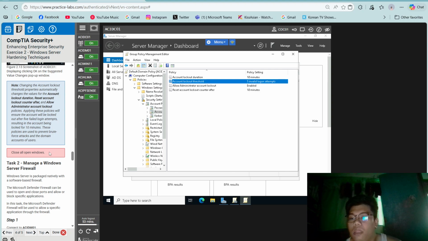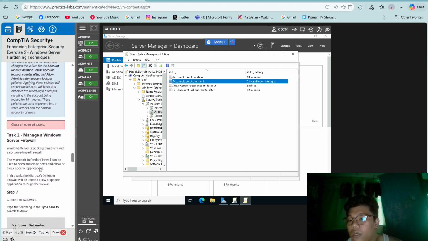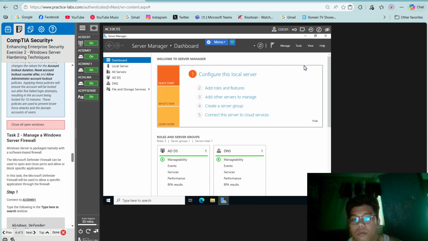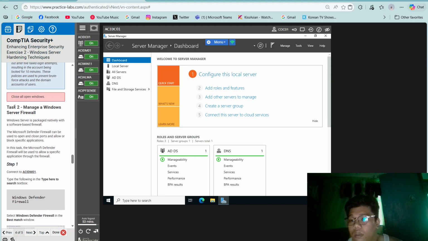Policies. Applying these policies will ensure the account will be locked out after 5 failed login attempts, resulting in the account being locked for 10 minutes. These policies are used to prevent brute force attacks on the domain accounts of users. So close all open windows. So that's two. Manage a Windows Server firewall.